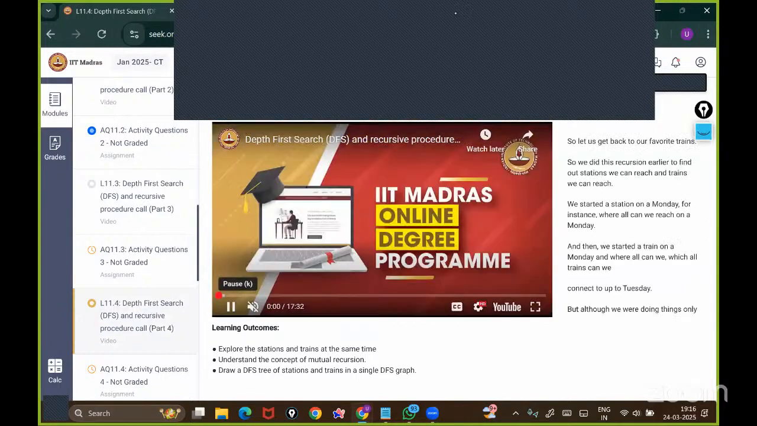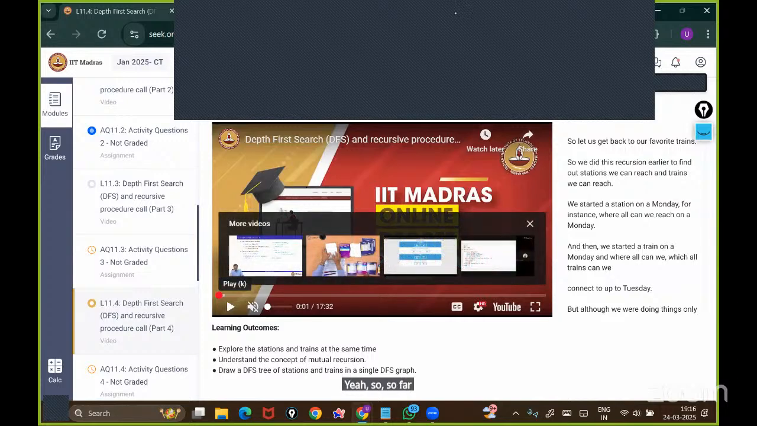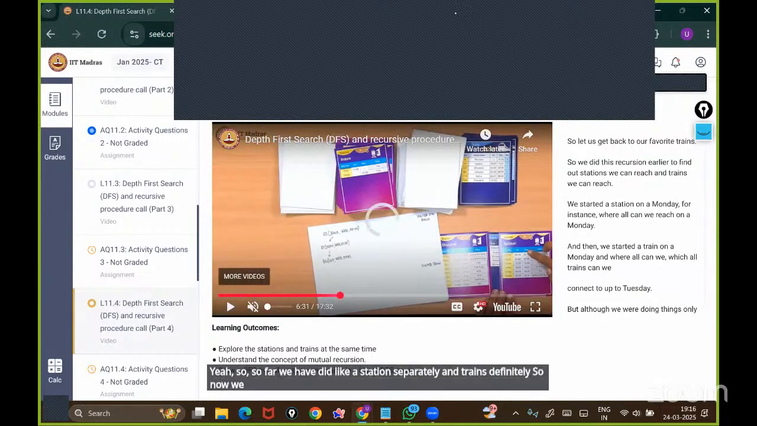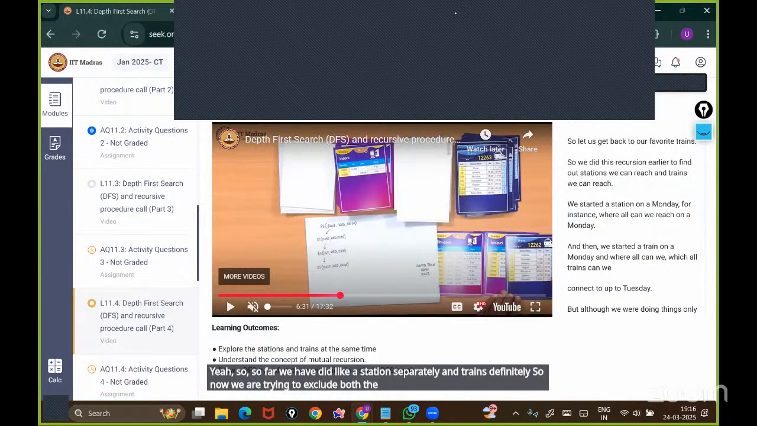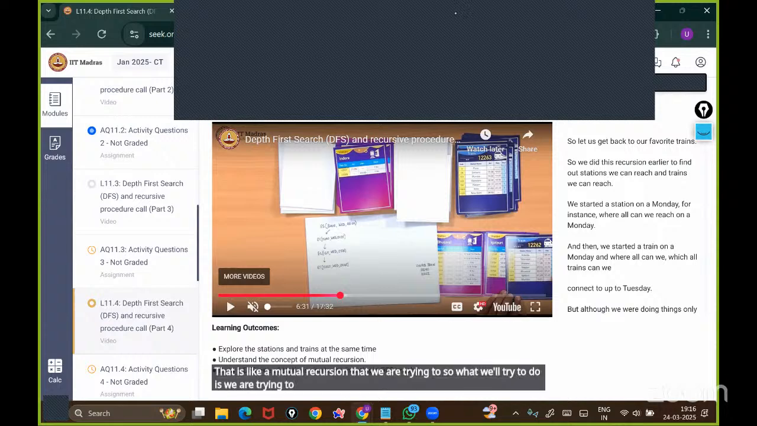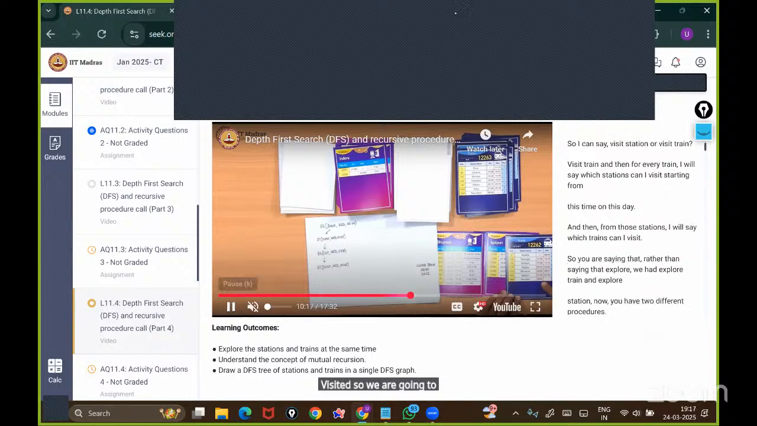Yeah, so far we have done stations separately and trains separately. So now we are trying to explore both the trains and the stations. That is like a mutual recursion that we are trying to do. So if I'm taking a station, from there, what trains are there and using which, what stations can be visited. So we are going to try a graph for that.